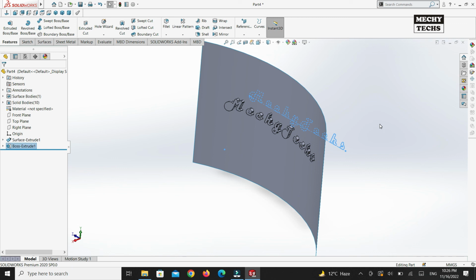The text is on the concave side of the surface. If you want to extrude it on the convex side, you can do it by flipping the direction of the extrusion. Hope you like the video.